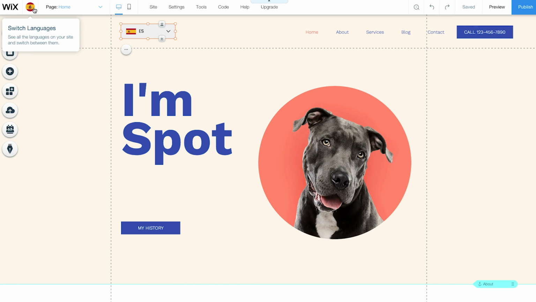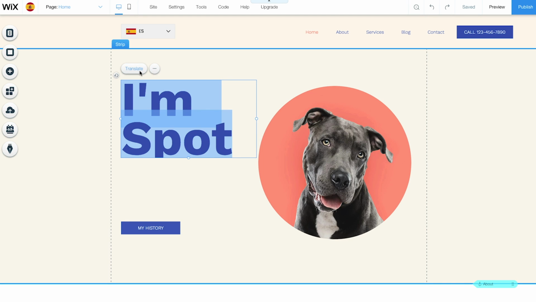Back in the editor, you'll see a flag in the top left corner. Here, you can switch languages to edit the text and images. Now, select the text and click Translate.